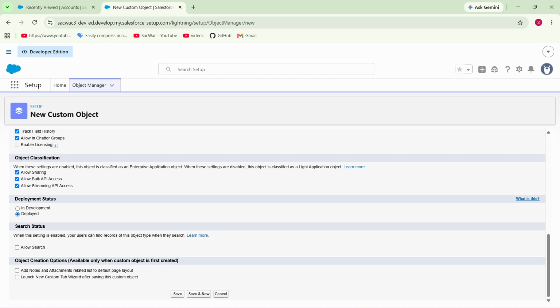I want my object records to be shared along with other people in my org, so I'm just leaving these checkboxes checked. And here in the deployment status, if I click on In Development, that means that custom object is only visible to the system administrator. But if I click on Deployed, that means my object has been completely created and I want it to be shown to every user in my org.